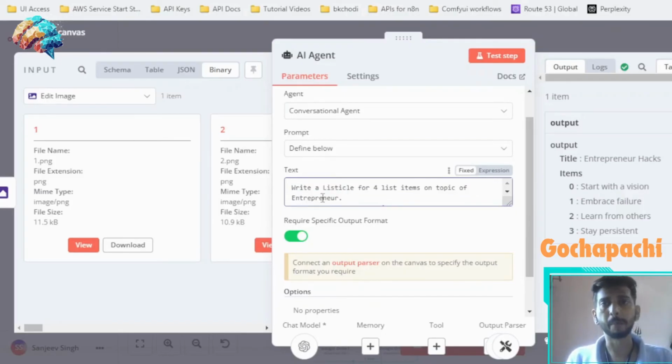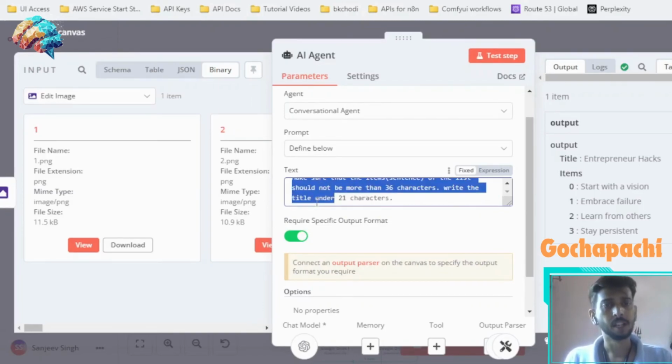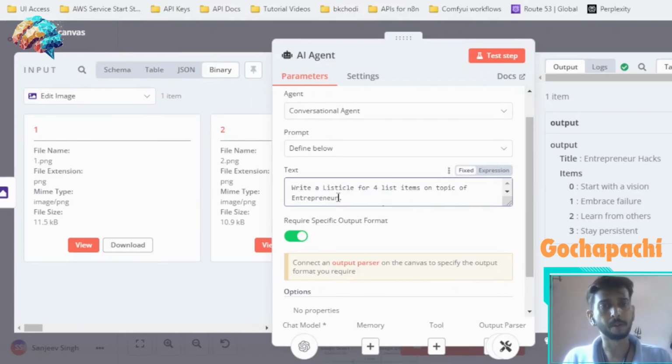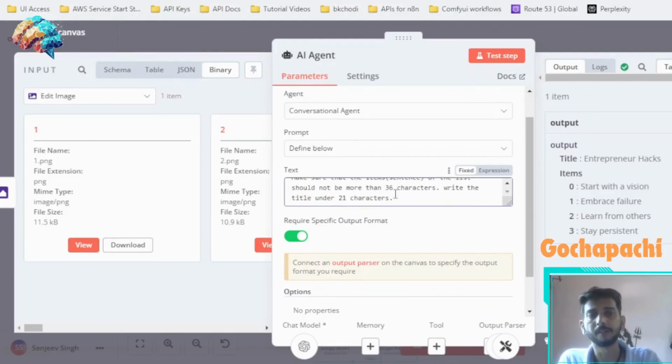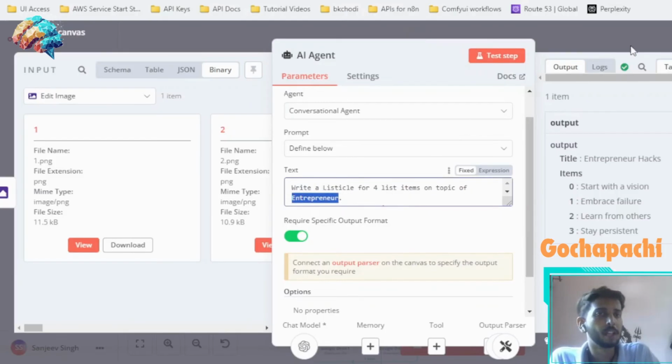We can use this as a base prompt and change the different titles like this. Here we have this entrepreneur. So what we can do is replace it with a form field which we are taking from our employees or customers, whatever we are doing, right? So this title will be changed, and all the four items will be created on behalf of the title, or topic, that you are going to give to the AI agent.